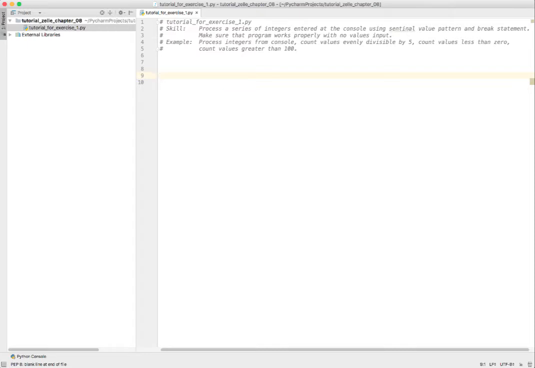And the skill that we're trying to learn here is we want to be able to process a series of inputs, in this case integers, that are entered at the console using the Sentinel value pattern that we learned in chapter 8. And also using a while loop that we are able to exit with the break statement. In particular, we want to make sure that the program works even when there are no values input.